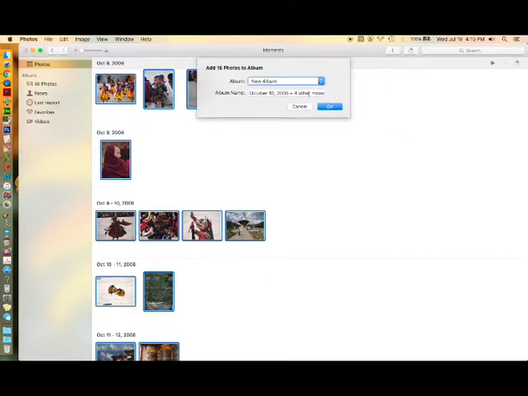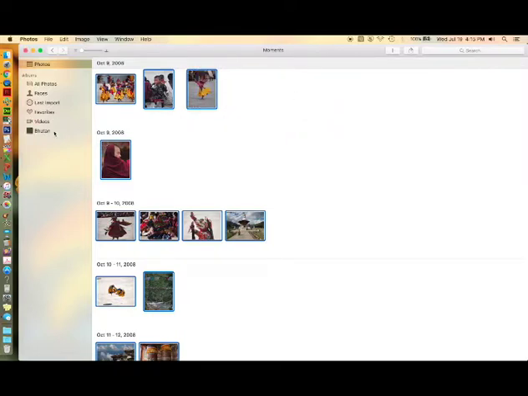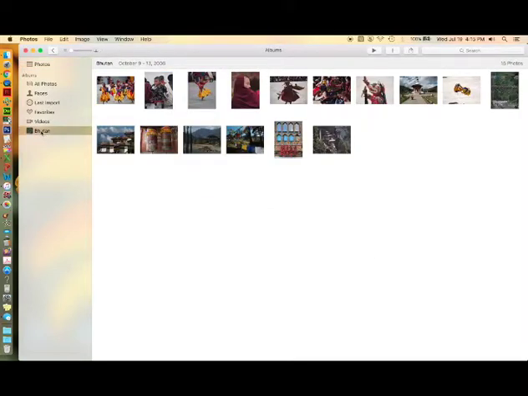We're going to name this album Bhutan, B-H-U-T-A-N. Once I hit the OK button, you'll notice that I have a new album called Bhutan that shows up in my sidebar. And if I click on it, I can see all those pictures that I just selected.